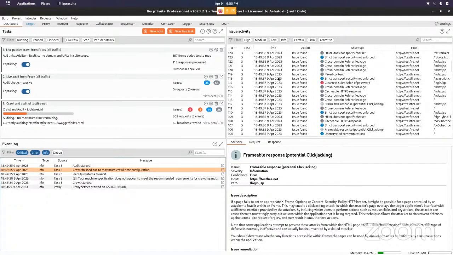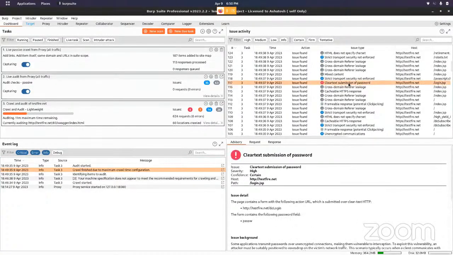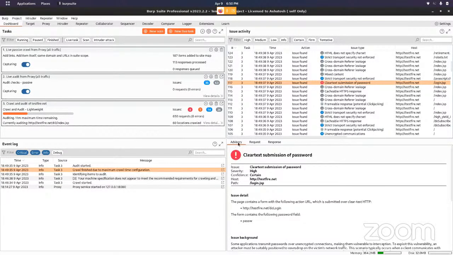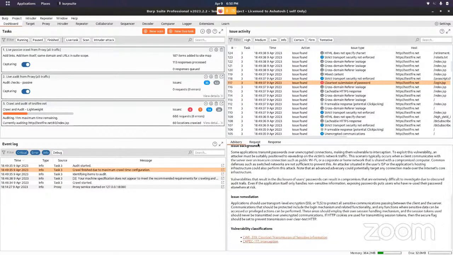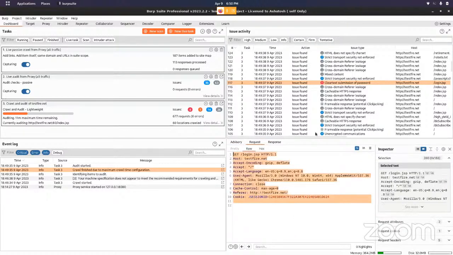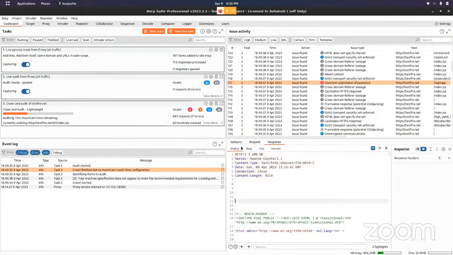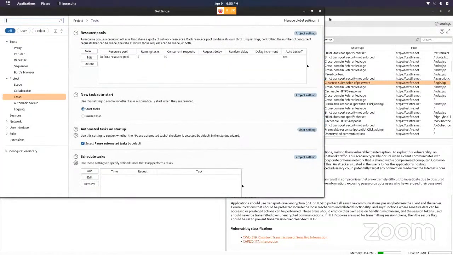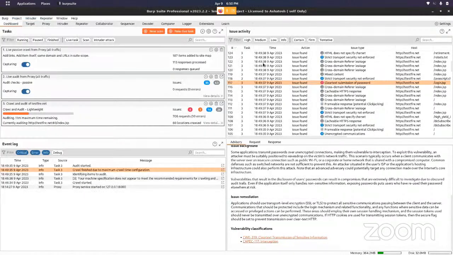Just below that, you click on any of the issues and you can read about the issue, like what the issue actually is, and the advisory regarding the issue. You can also see the request on the basis of which Burpsuite is telling me that this particular issue is present. You can look at that particular request and the particular response. Okay. So this is our dashboard.